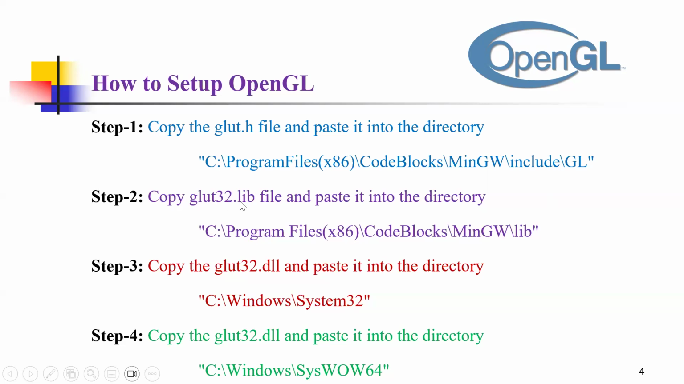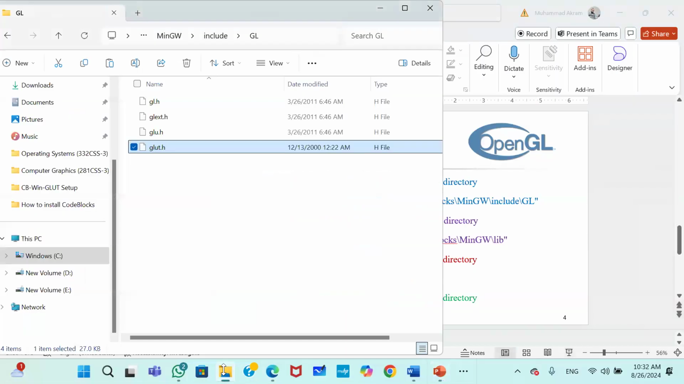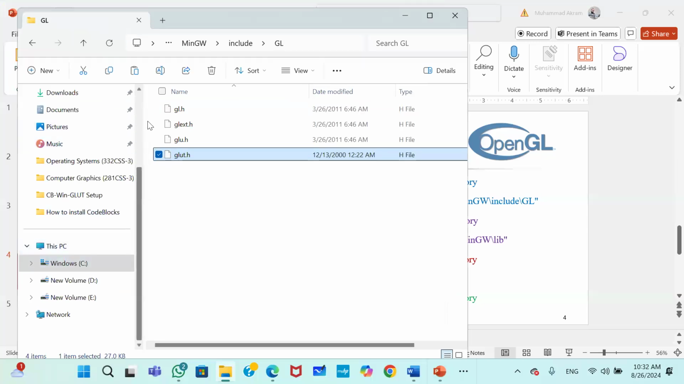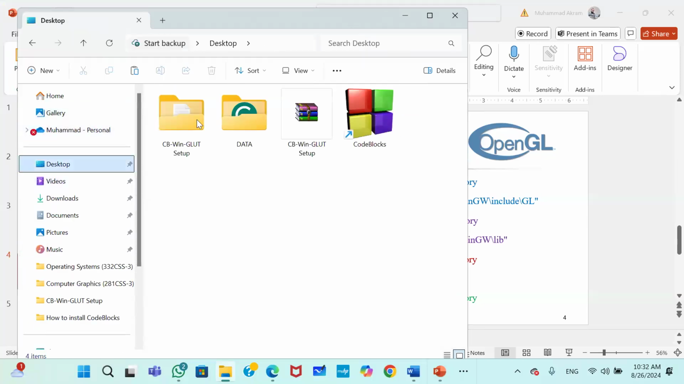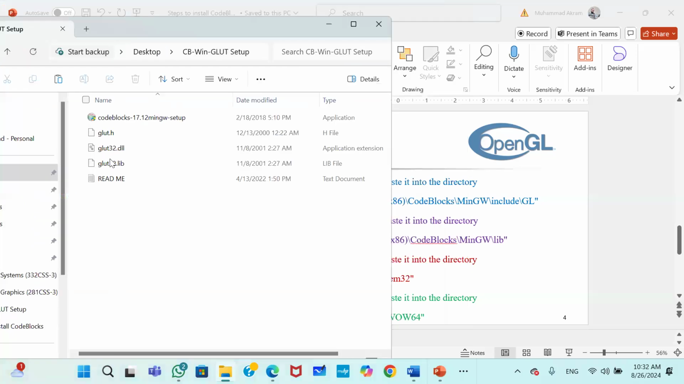We have to copy the glut32.lib file into the directories Program Files, CodeBlocks, MinGW, and lib. So we will go again to the folder. The file which we need to copy is glut32. We go to our desktop. This is the folder we copied. The file we have to copy now is glut32 lib. So this is the file.